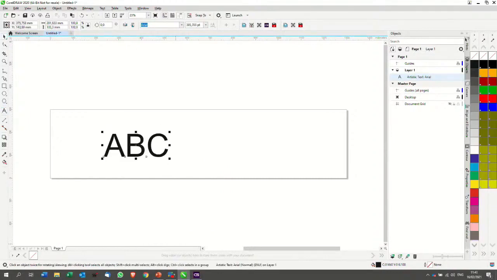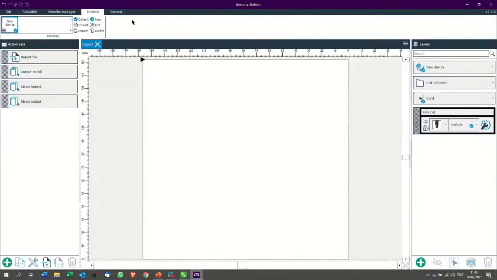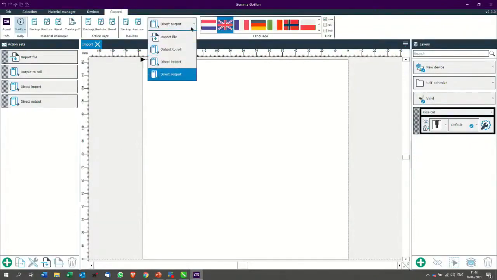So ABC. Now, before I continue, I need to change this back again to import. Now, why am I showing you this? A lot of people using SummaCut D60s will work in flex or flock material. Now, we all know flex and flock. If it's printable flex, you're going to print on top. If it's non-printable flex, you will have glue on top. So what you need to do is mirror your cut job.